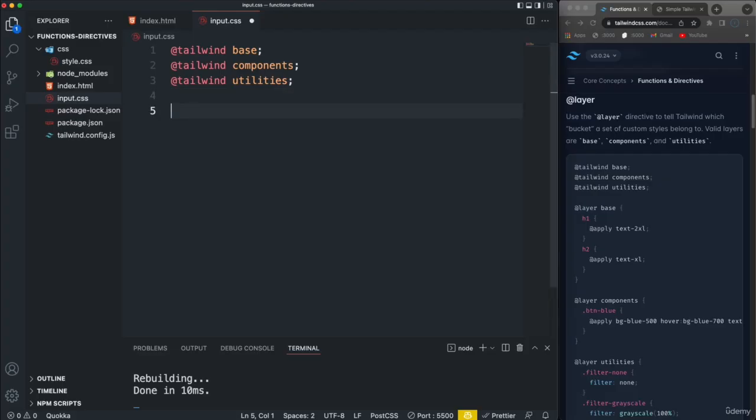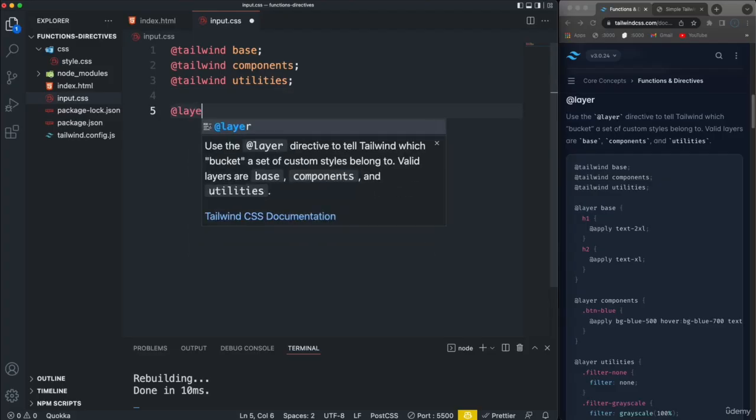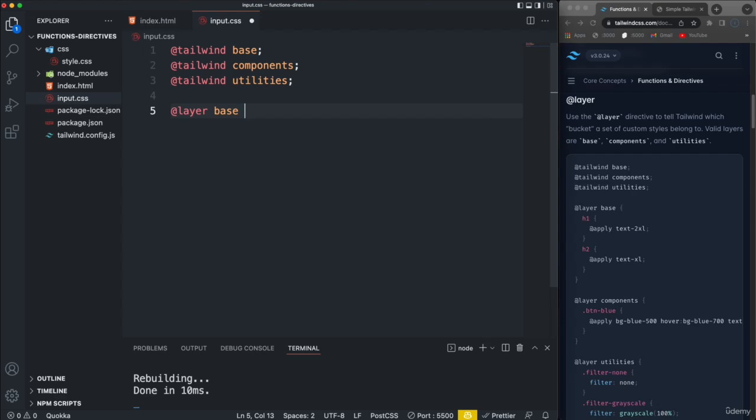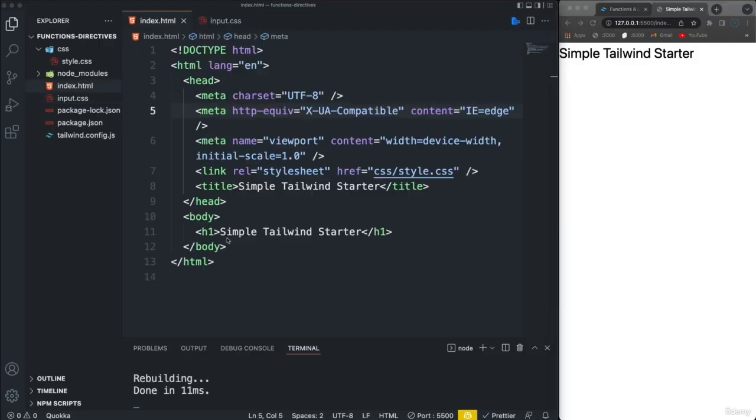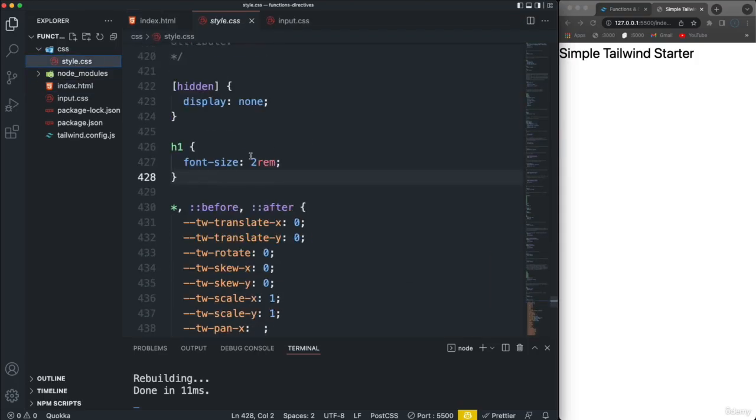But what we can do here is we can say @layer, and let's say for the base layer we want to take our H1 and we want to add a default style of, let's say, font size, and we'll do 2rem. All right, so if I save that and I come over here, notice that this is now 2rem. And we have no class on this H1. In fact, if we look at the compiled CSS, our style.css, actually I already have it showing right here, it added this H1.